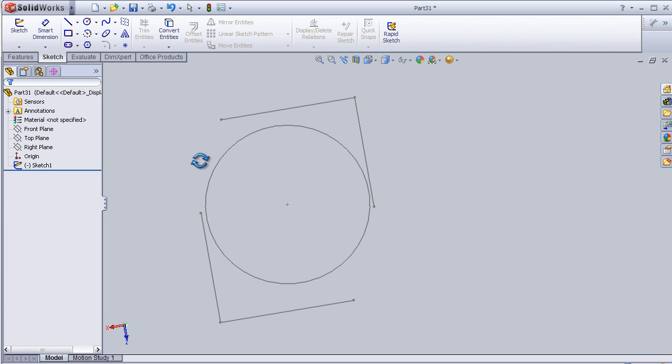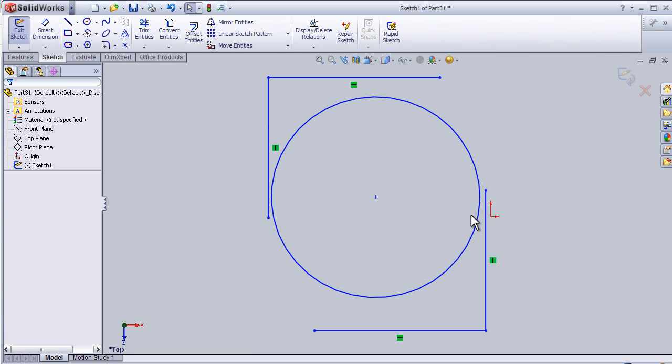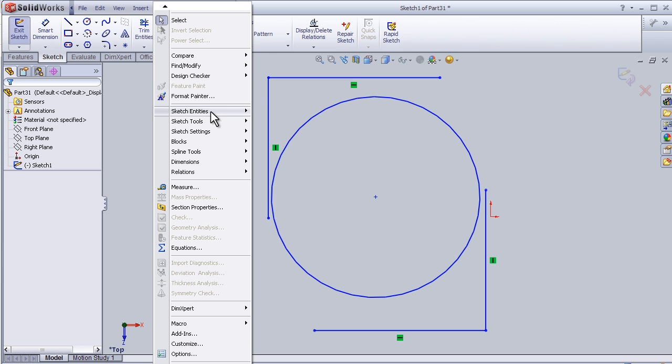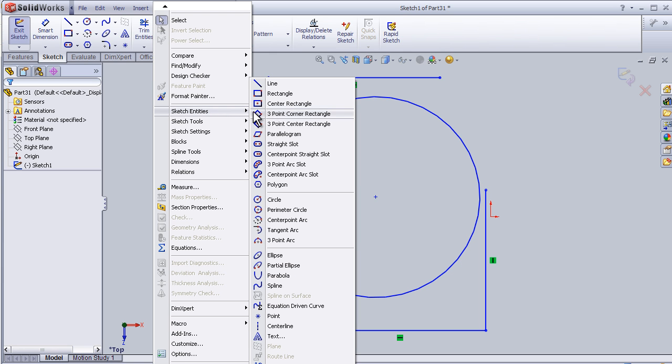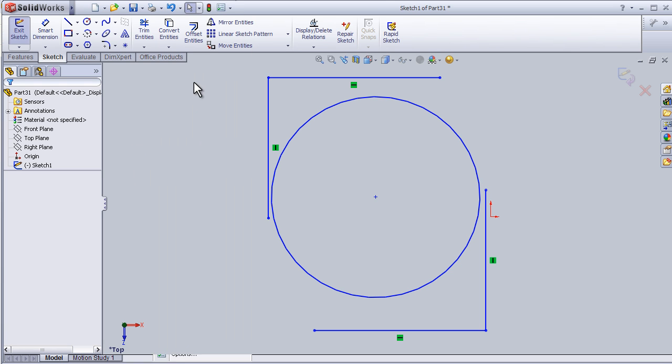Now I have the same sketch from the previous tutorial, and let's go to edit sketch, normal tool. To get to the copy entities, we can go to tool, sketch entities, and here we have all the sketch tools. We have the mirror and move, rotate, and others, or simply we can reach the copy entities from here.